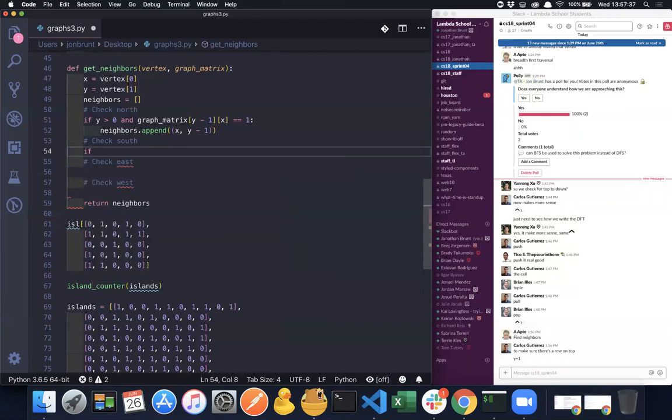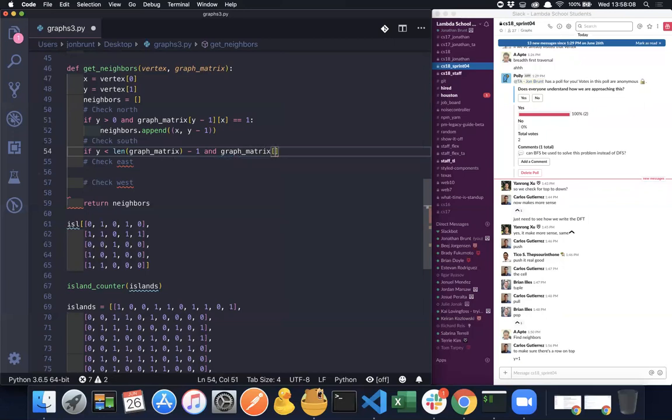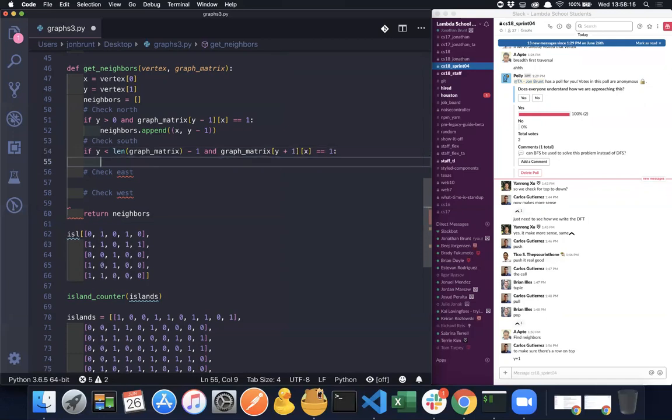Yeah. So we can say, for this one, we'll have to say if y is less than the length of the graph matrix minus 1 and the plus that you talked about, the graph matrix of y plus 1 and x equals to 1, then the same neighbors dot append x y plus 1.